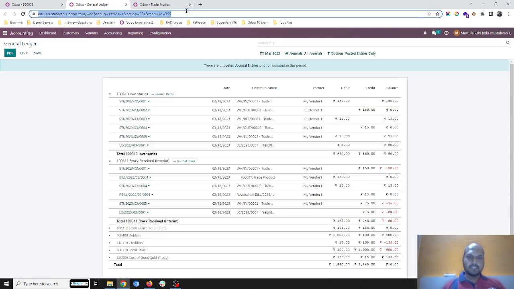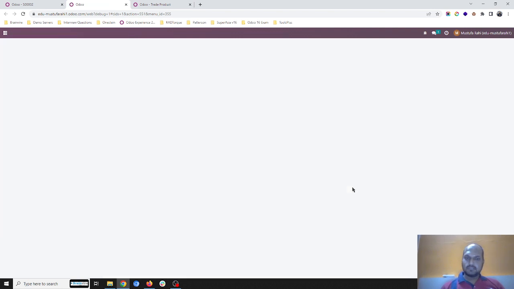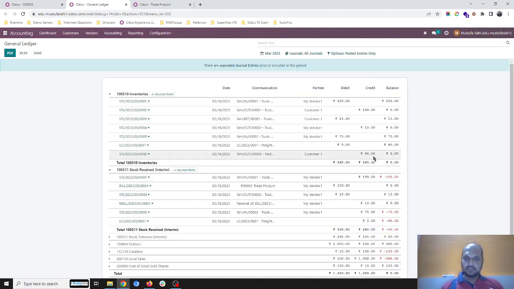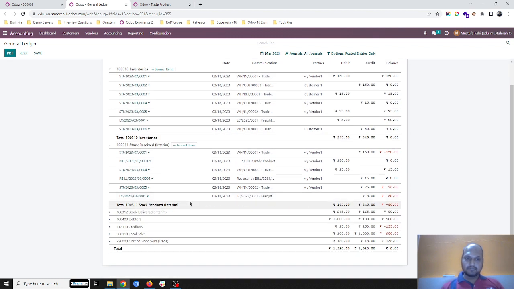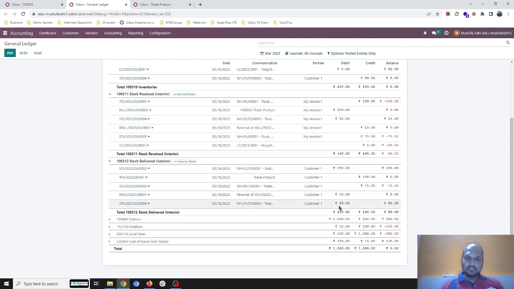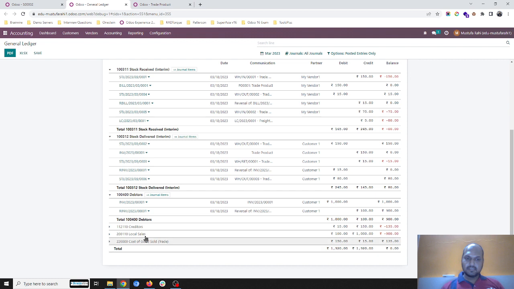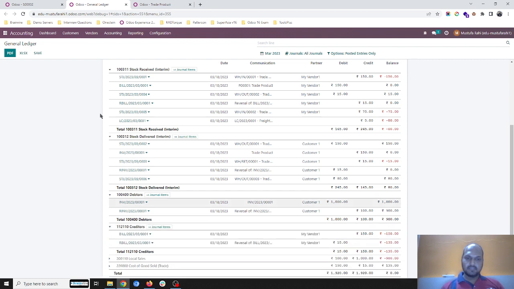Here is my ledger, which will show that the 80 rupees item is gone to the customer. Now stock valuation is 0, and here stock delivered will hit by 80 debit. Still creditors and debtors are not there because I haven't created any vendor bill yet.